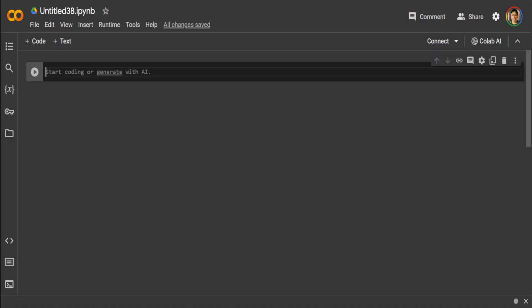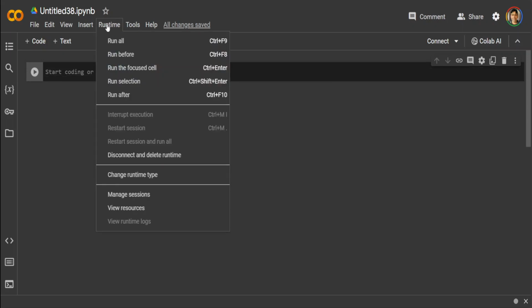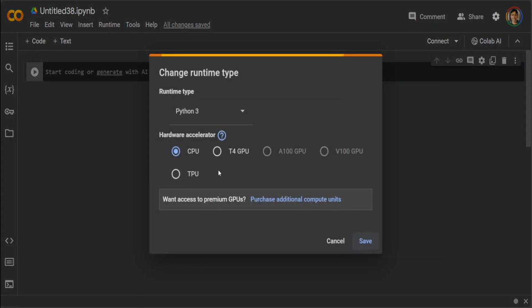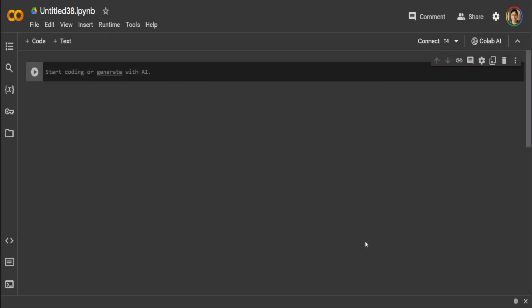So let's get started. As you can see, I am already logged into my Google Colab. From here, click on runtime, then change runtime type, and then T4 GPU, which is a free one, which comes with this version. Which is quite generous of Google. So hats off to Google too for making it free.